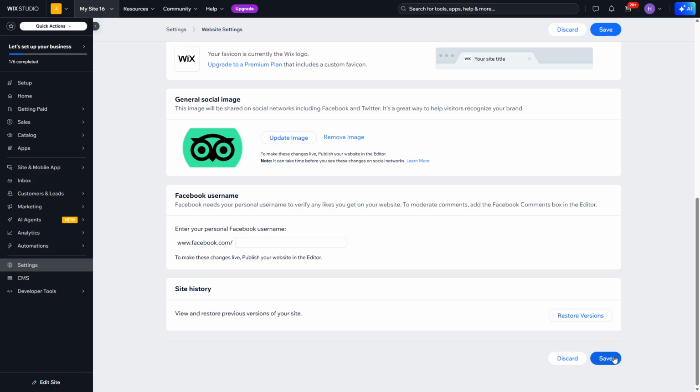And there you have it, a quick and easy way to enhance your brand's visibility online. Updating your favicon is a simple yet effective way to polish your site's appearance and make it instantly recognizable to your audience.